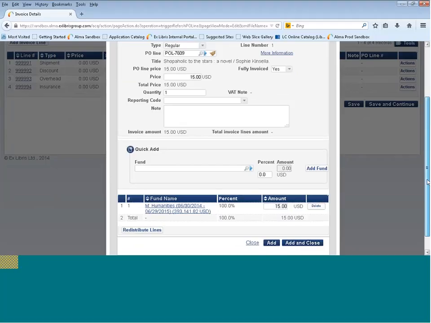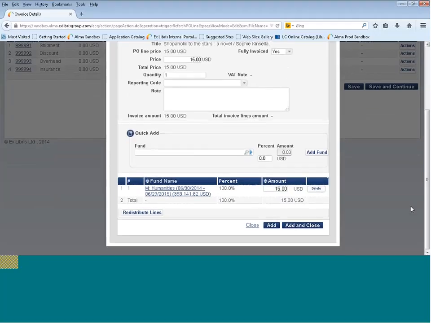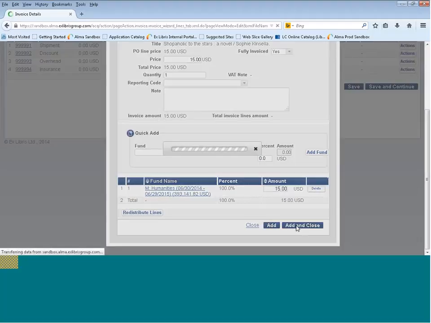So once this information is correct, you can click on either Add or Add and Close. And the difference between the two, Add will add this invoice line and then quickly allow you to add another invoice line or another invoice order line to the invoice. Clicking on Add and Close will add this invoice line and then return you to the Invoice Lines tab of the invoice. So we'll go ahead and do that. So I'll click on Add and Close.